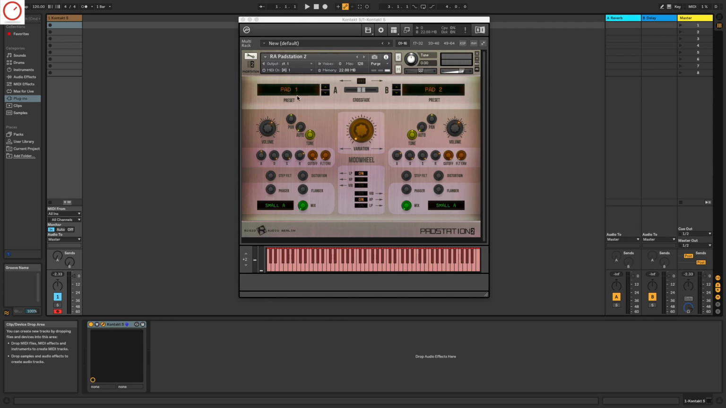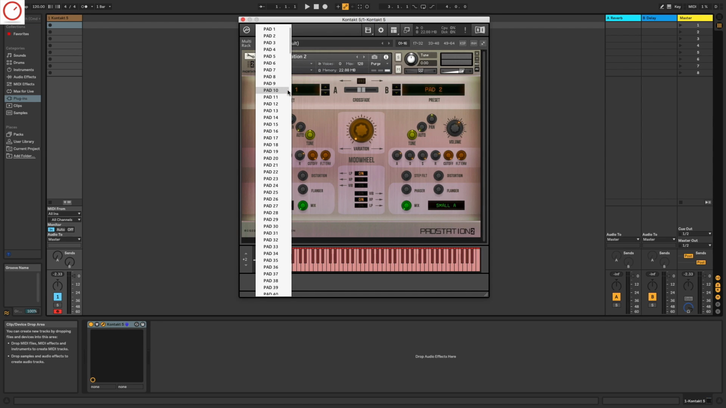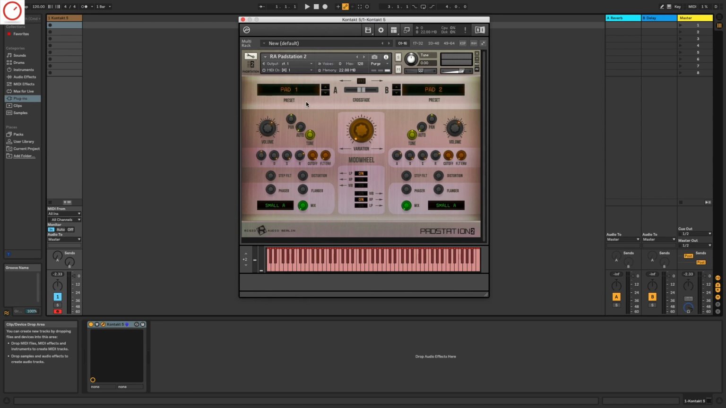And what I maybe criticize here a bit is that the presets or the sounds don't have names, so it has only pad 1, pad 2, pad 3. So I prefer the sound names of the Padstation 1, where you maybe get a better overview of how they sound.